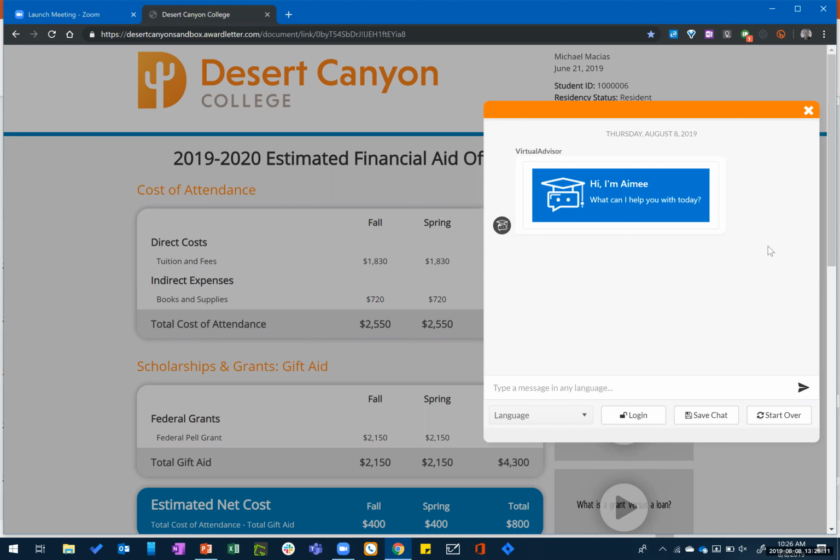For example, some of the common bot features that we're all used to seeing, right, is I can ask it a basic question. So, for example, if I get this link, I open up this document, and I don't know what it really is. So what is an award letter, for example? And it will provide me a response.